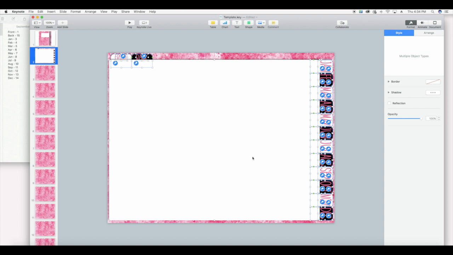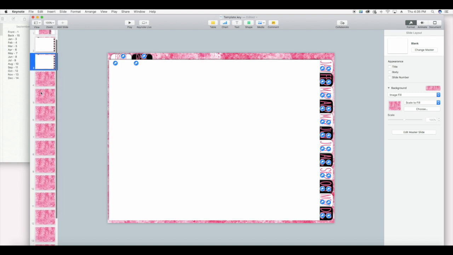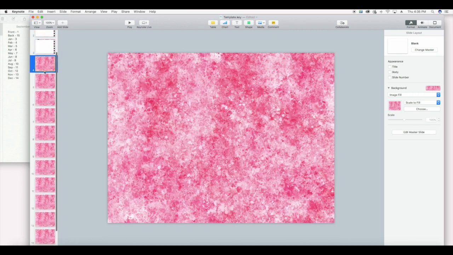And then I'm just going to hit Command C, and then I'm going to go to the next slide and hit Command V. And it places everything from that previous slide onto this page in the exact same spot. So I'm just going to do that all throughout. I'm going to go all the way down to slide number 14 and do that, and then I'm going to do something different for the back.